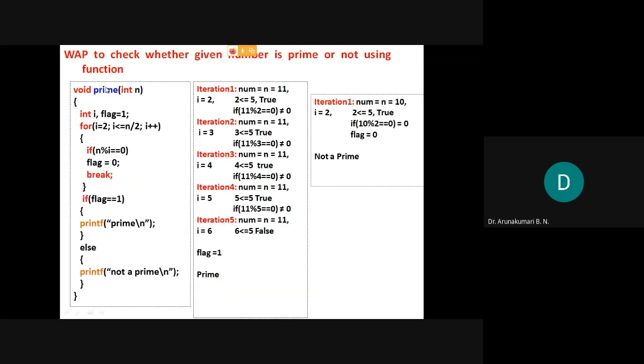So here I have taken the logic for the prime number. First, let me say the user has inputted the number 11, and that 11 will be copied to the formal parameter n. The declaration of the variables has taken place. Now the initial value of i is 2. In the first iteration, i is equal to 2. Is 2 less than or equal to n by 2?